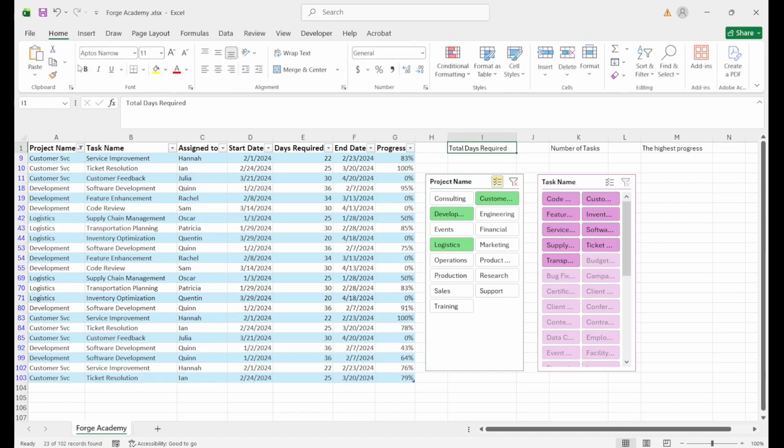Therefore, next to the cell named Total Days Required, we'll insert the aggregate function to sum the total number of days when using the filtering with the slicers. So you will see why this combination together is powerful.